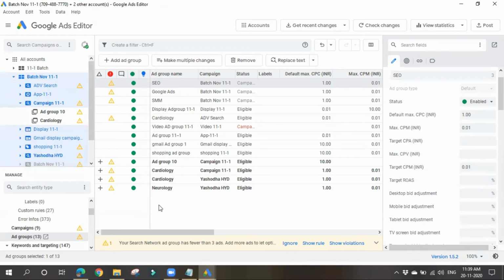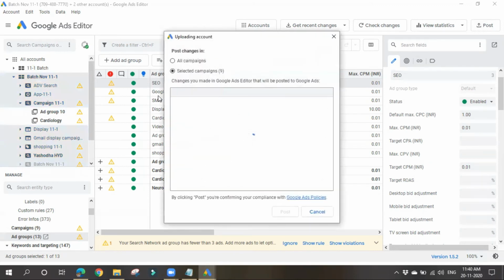As this is an offline mode in Google Ads Editor, whatever changes we make will be in offline mode until we post them to Google Ads. After we post them to Google Ads, they'll be live. So now let's see how to post them. After you have made all the changes, simply click on post.